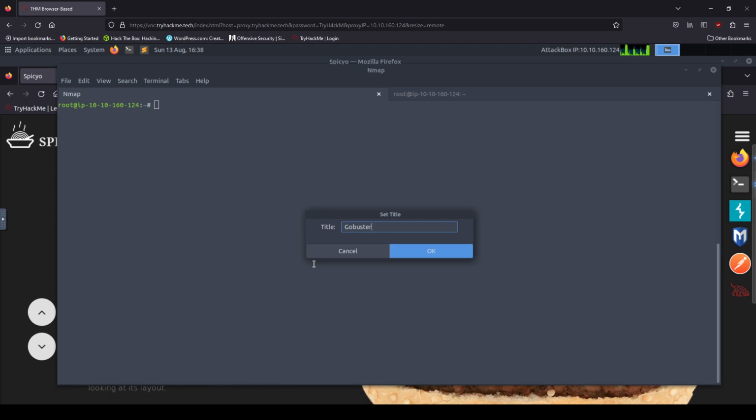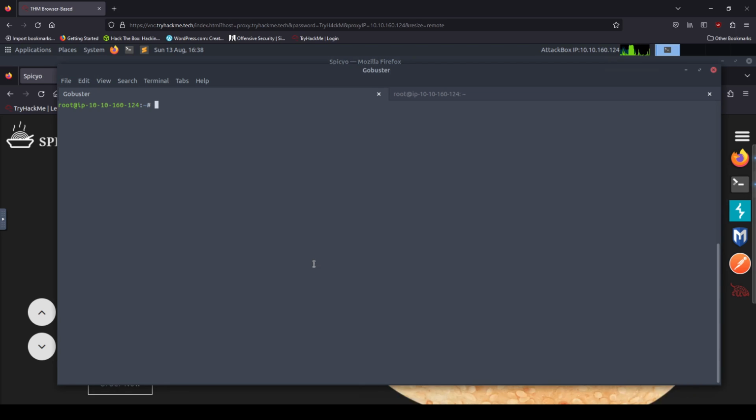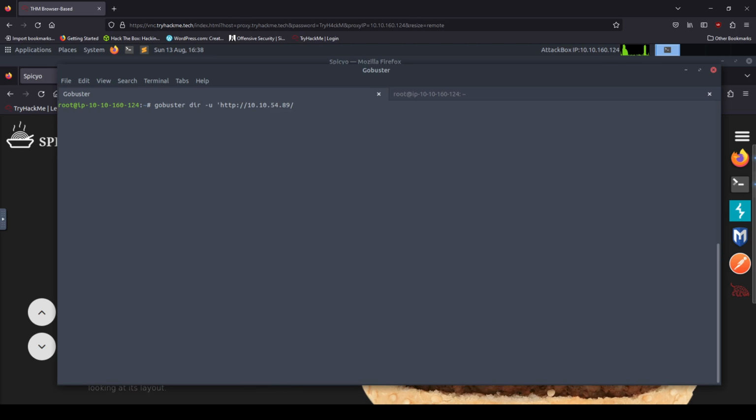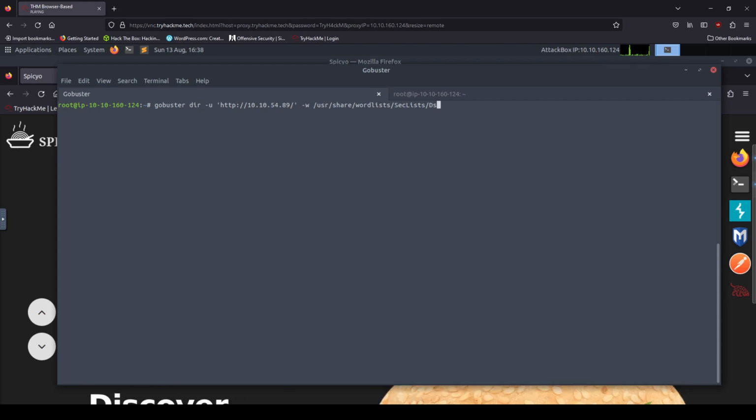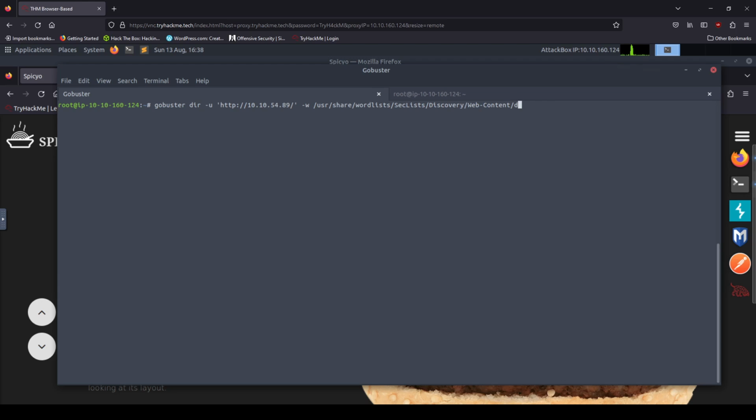Gobuster dir -u, that wordlist in the attack box is usr share wordlists seclists discovery web content directory. I'm gonna use lowercase this list. I'm gonna use the small one.